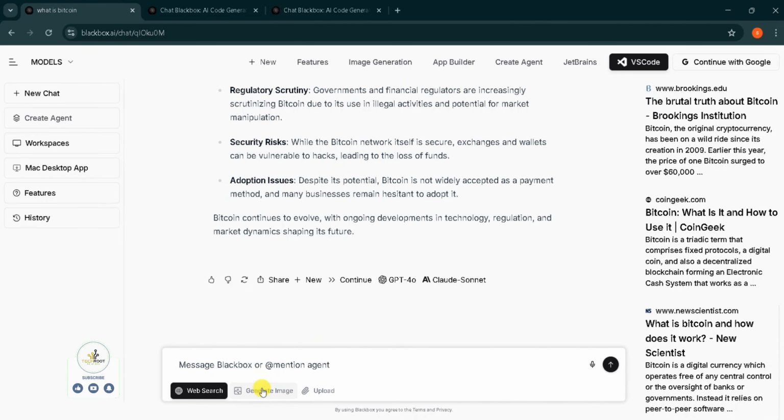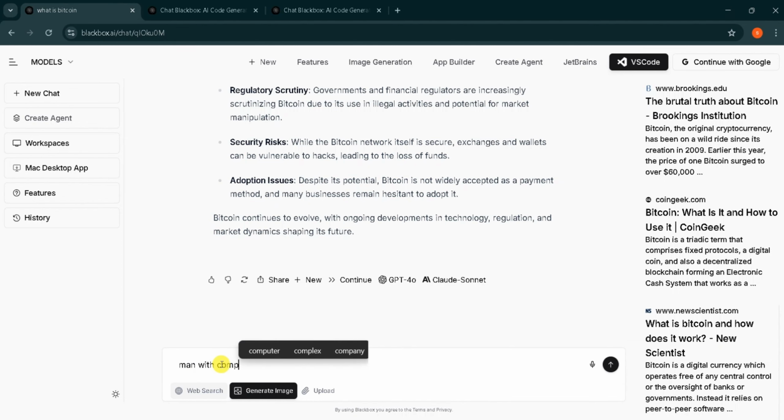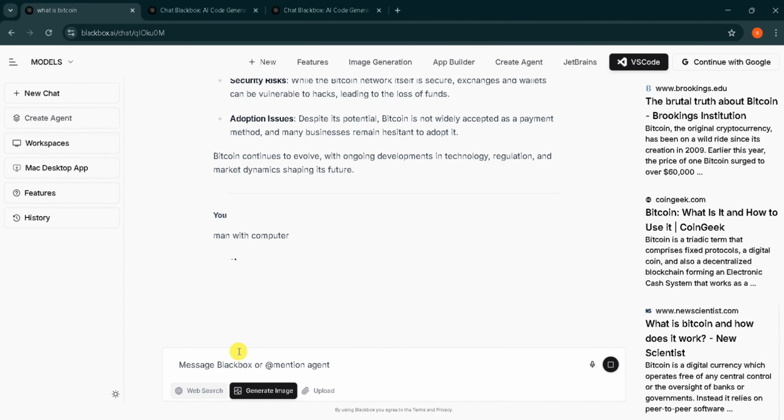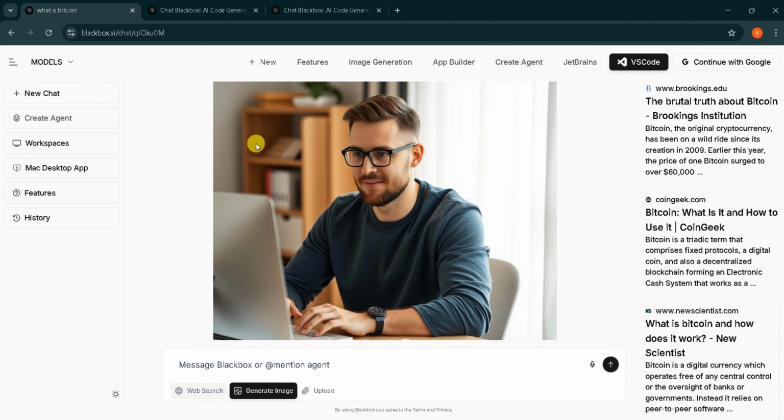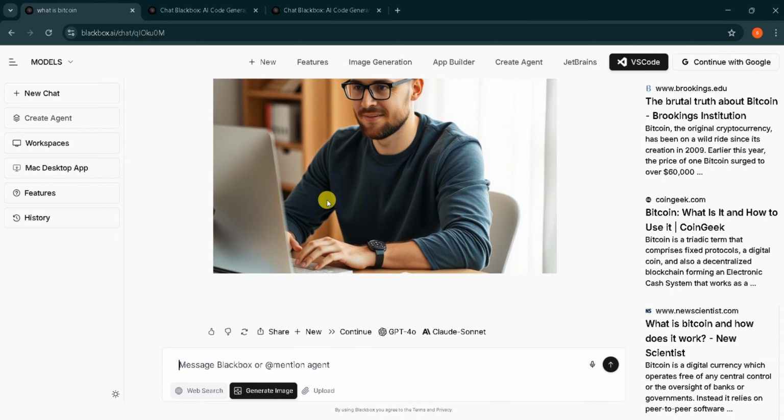Now click on Generate Image using BlackBox AI. For demo purposes, I will type "man with computer" and press Enter. Wait for a while. Our query is being processed to generate the image. Here are the final results. Wow, it looks amazing. These images look very realistic.